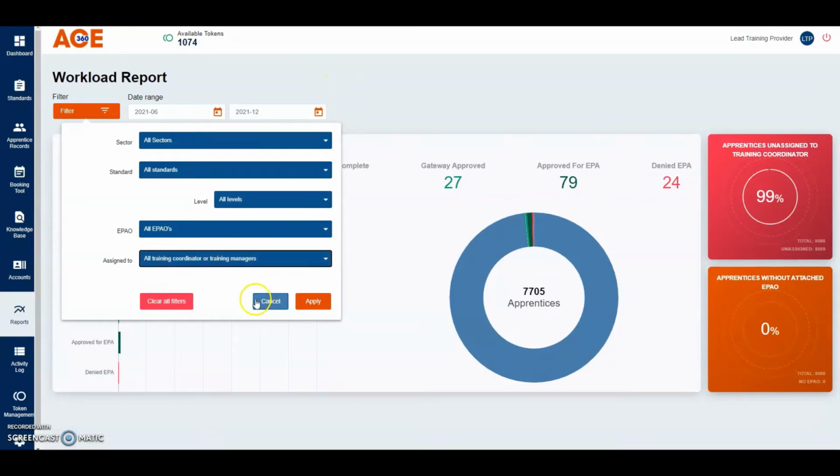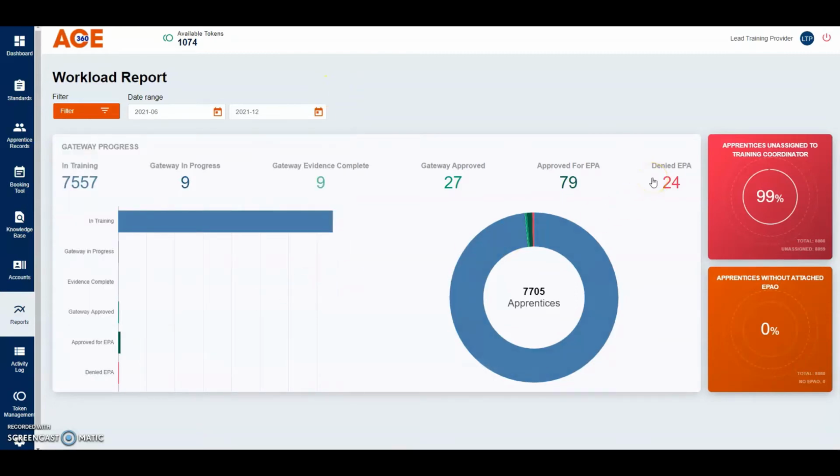What you can do with that is, if you have an assessor with a very high number of learners getting denied EPA, you'll be able to spot this here. It could be a common trend, so it's about giving an idea of why that is happening, why it's taking place. So it can act as a really good trigger.